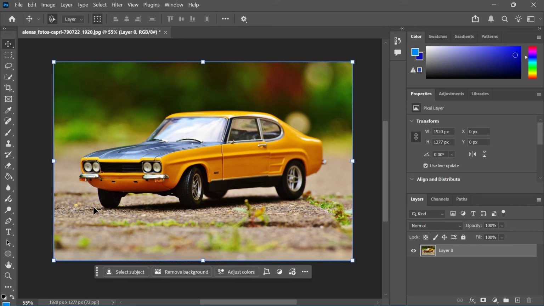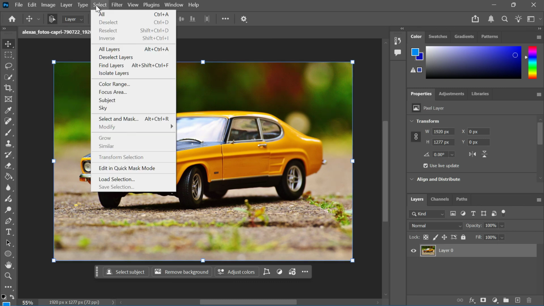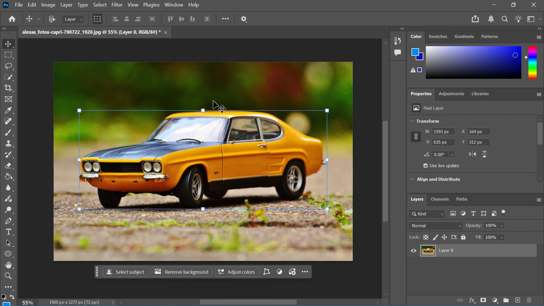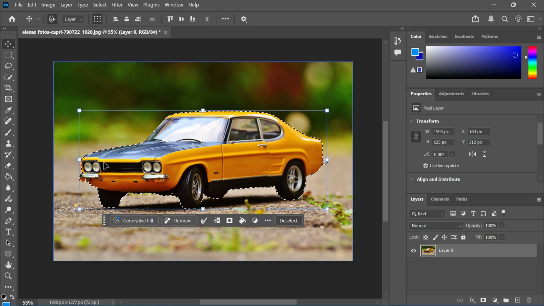Now we're going to remove the old background. The fastest and easiest method in the 2026 version of Photoshop is using the Automatic Subject Selection tool. Go to the top menu and click Select, then choose Subject. Photoshop will automatically detect the main subject in your image using AI. After a few seconds, you'll see a selection outline around your subject.